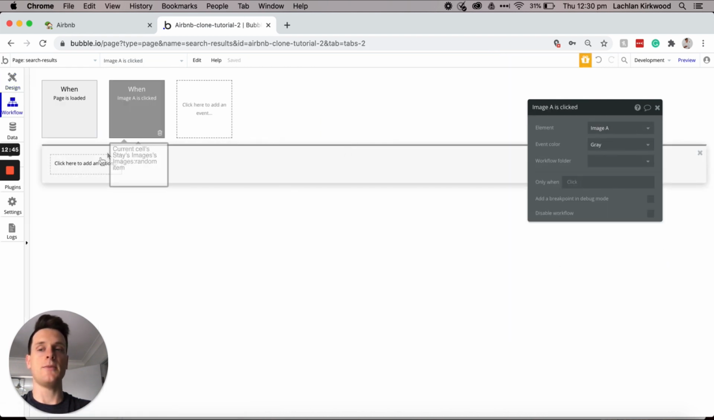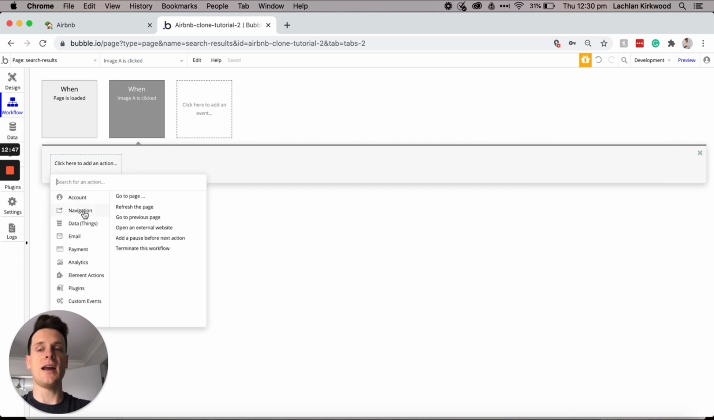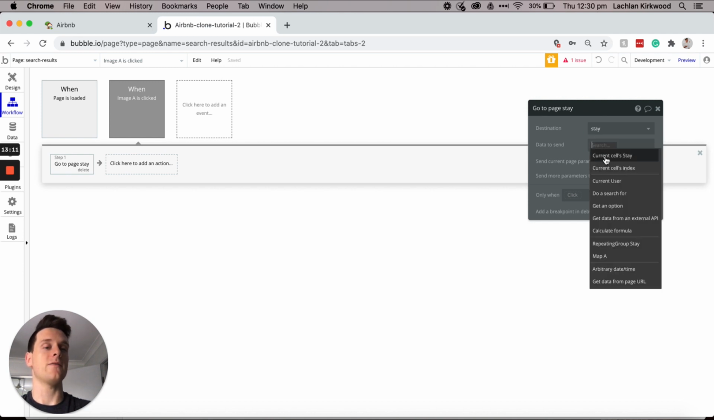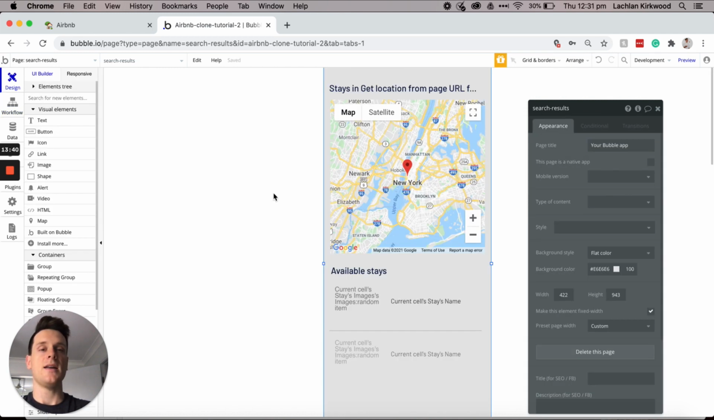So when this image is clicked, I'll create a navigation event, I'll choose to go to a page. And the page I'll be wanting to redirect a user to is our stay page that we'd previously created. And of course, because that stay page has a data type which is a stay, I'll need to send through the data of the current cell stay. Now we can go ahead and preview what this whole experience looks like within our Bubble development environment.